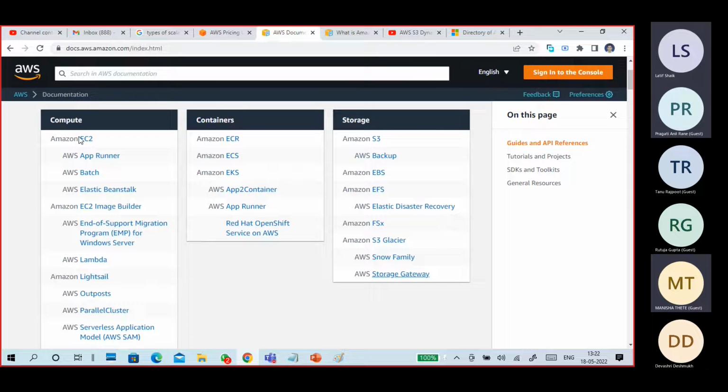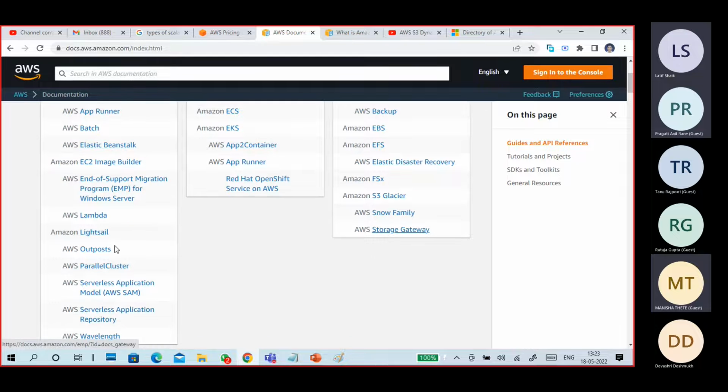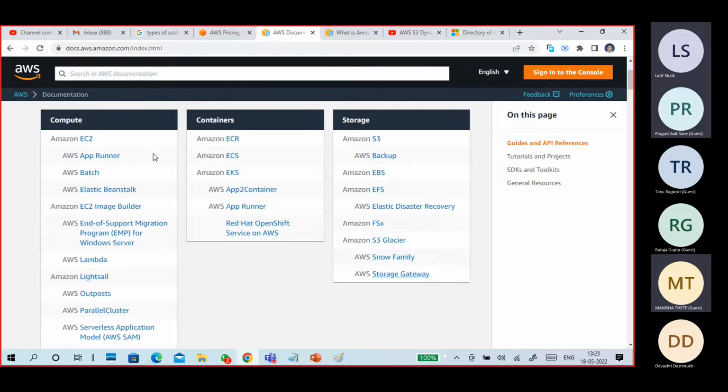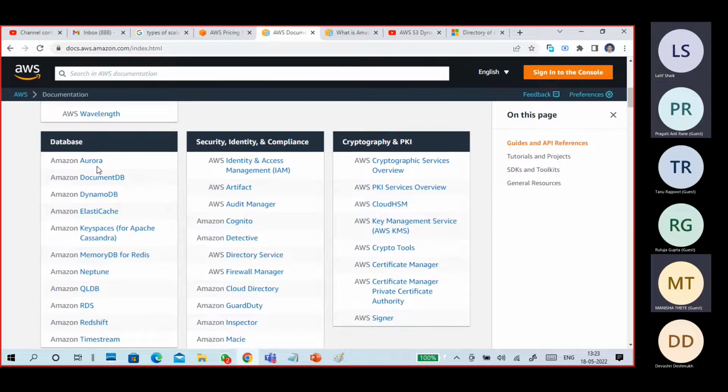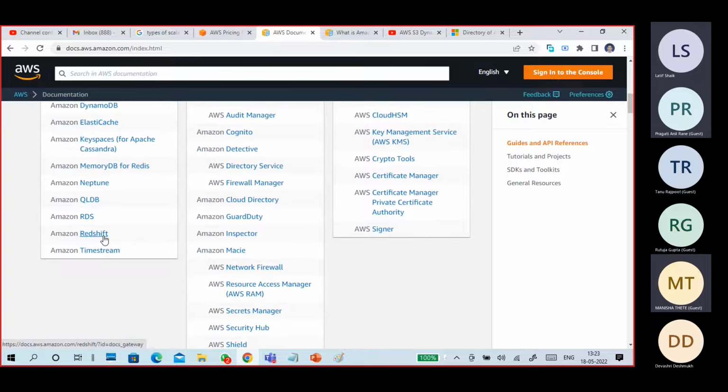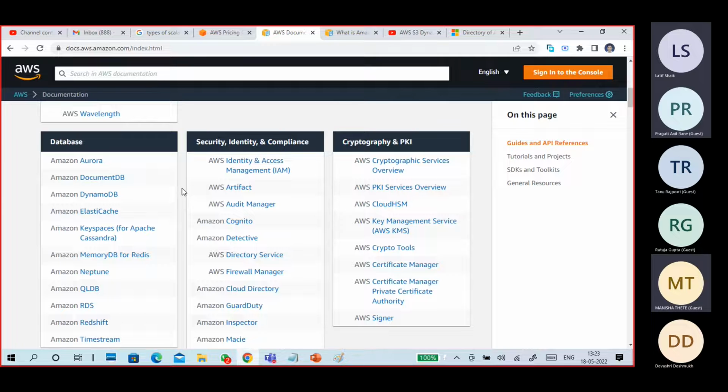Again, I'm going through, guys. In compute: EC2, Elastic Beanstalk, Lambda, Lightsail. These are the main important ones, and of course a few other things are also important. In databases: first RDS, next Aurora, DynamoDB, ElastiCache, Redshift. These are important. Of course, new things have come, like Neptune kind of stuff, MemoryDB for Redis.